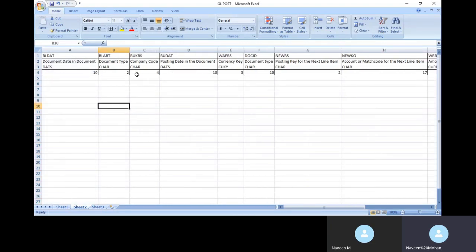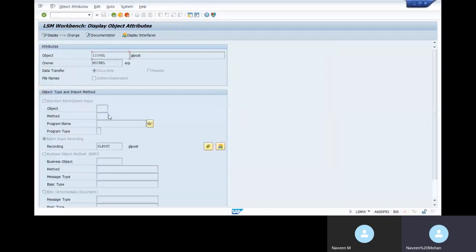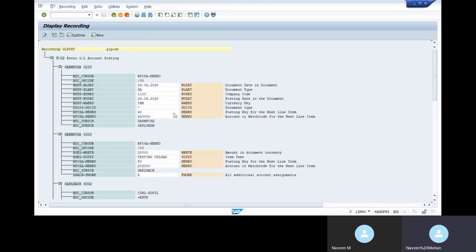So here I'll give the document. Sometimes you can't understand the technical names, so that's why I'll give a description. Sometimes this description is also somewhat big. So what to do if you don't understand? Go to object attributes, go to the overview, double click on the fields. So here you can get to know what all things match with the data. This is the thing we entered while posting a transaction, which we are recording.